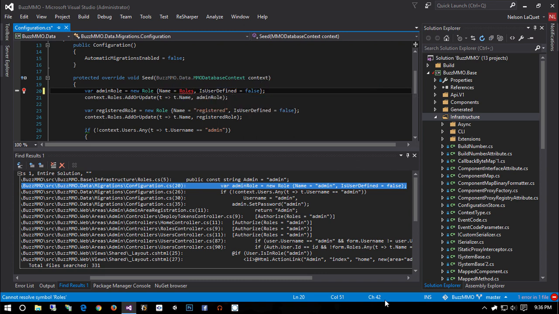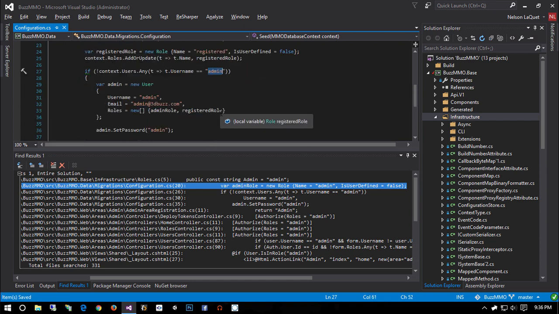So all I have to do is hit Alt-Shift-Space, type in Roles, hit dot, type in Admin. Okay, I'll just get this on my clipboard to make it a little bit faster. And so we don't need to do anything else in regards to admin on configuration. We'll do registered after this.